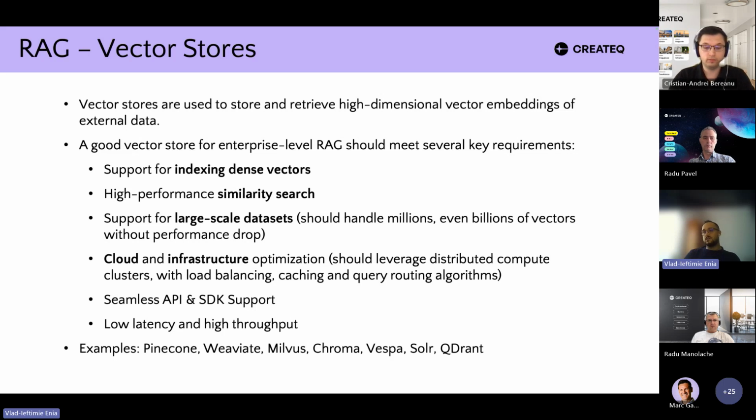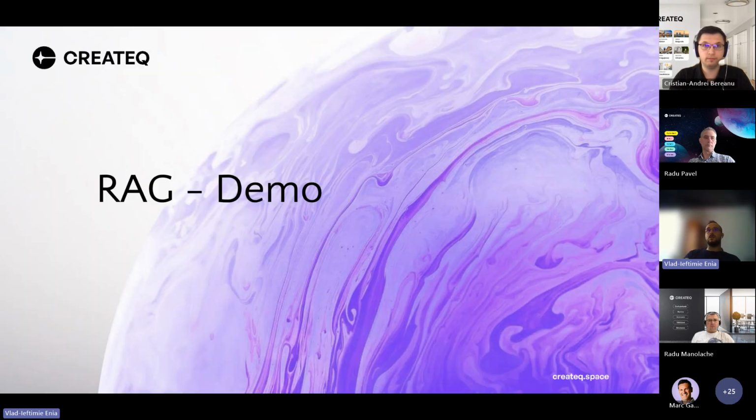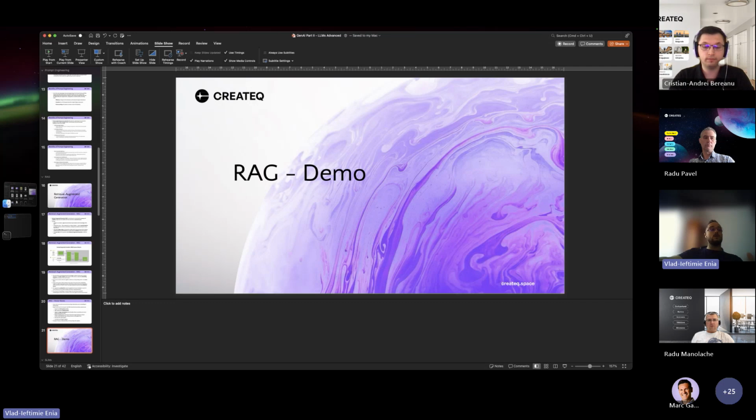These are some examples of popular vector stores. In our practical demo, we will use Chroma. If you work on SAP Hybris, you might use Solr, which is embedded into hybrid systems, and many more available vector stores today. Okay, let's switch over to the demo.